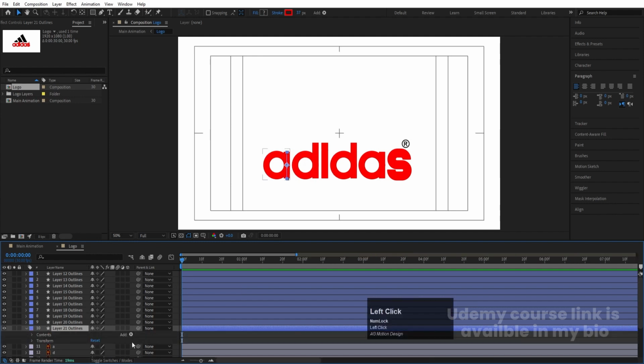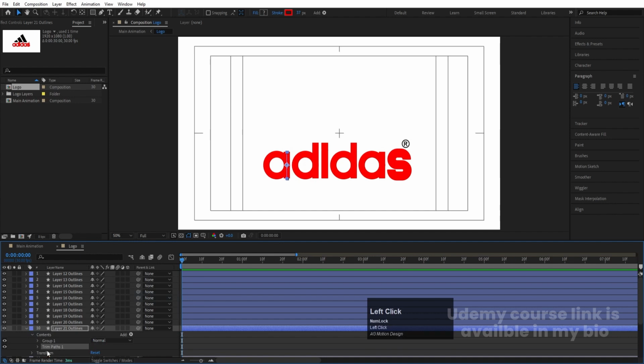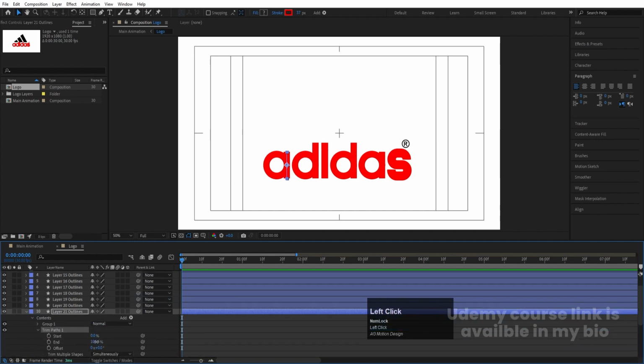So now let's go to the add menu, go to trim paths, and end value should be 0. Create one keyframe. I'm going to go around 20 frames. Let's make this 100. Then go to the start, create one keyframe, go 10 frames forward, and let's make this 100. So after that, select those keyframes and hit F9.